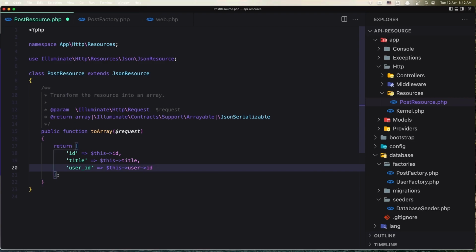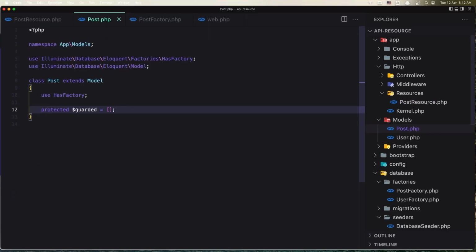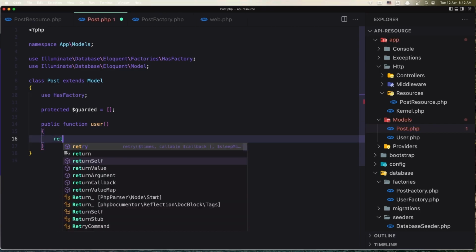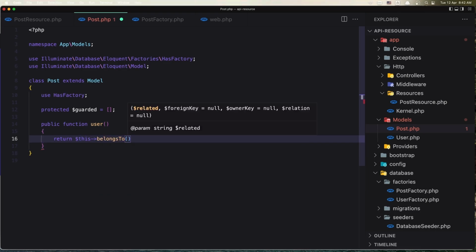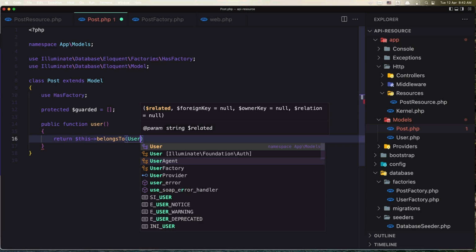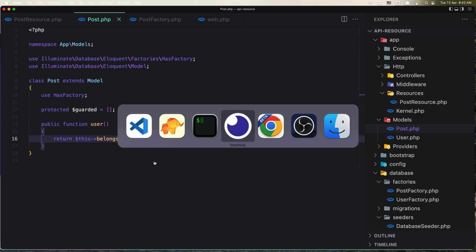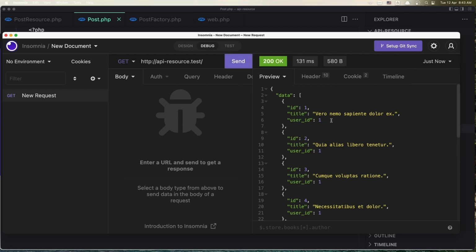Let's save this one and open the post model and make a function user and say $this return $this belongs to the user class. Let's save this one and go to the Insomnia, make a get request, and now we have the user ID, which is 1. Okay.